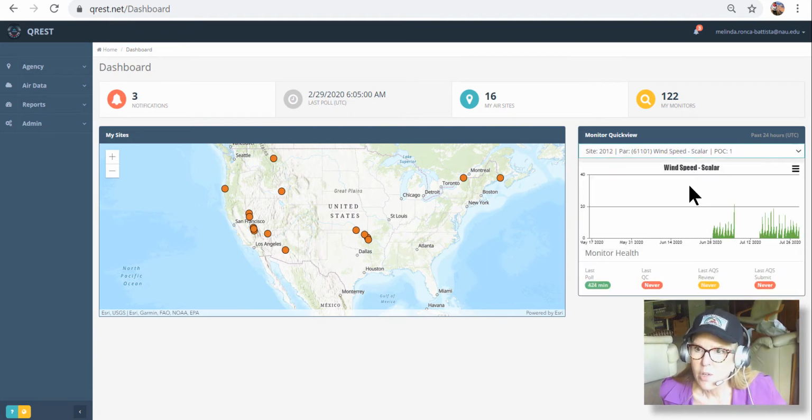So Yerington Paiute is site 2012, and you could see the wind speed. That's just an example of the different parameters that are being streamed in. There's information here about the last time it was QC checked. This data has never been submitted to AQS, and that could be useful when you're on a schedule for reviewing your data. But we're just getting started.